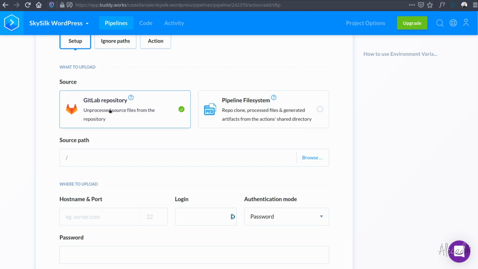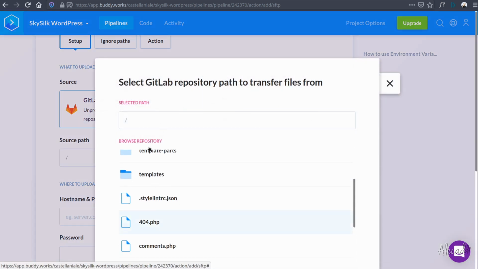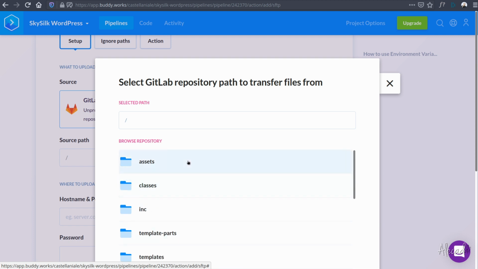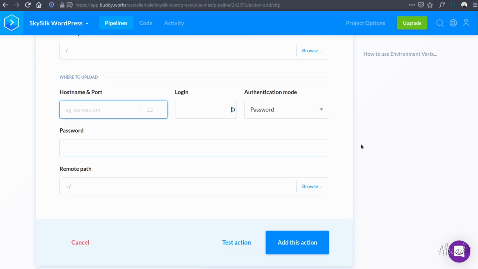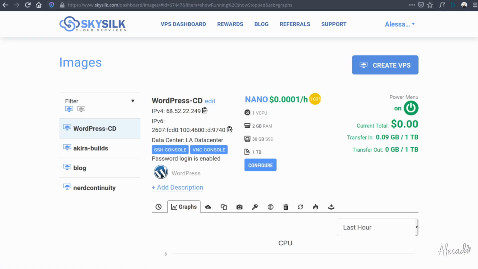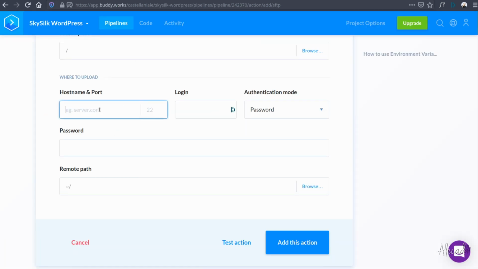So let's use the GitLab entire repository. The source path is the default source path, so we want to upload everything, but you can browse it and you can scroll through if you want to just do specific pipelines for specific files. Then we have to specify all our information of our SkySilk installation. So once again, let's open the console here, the dashboard. Let's copy our IP address, then the port by default is 22.